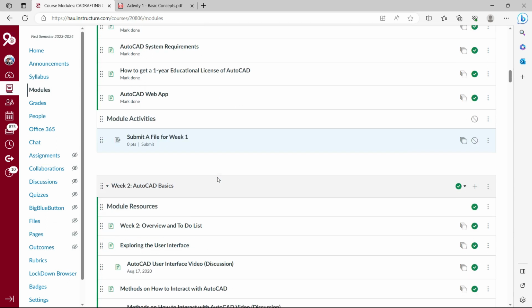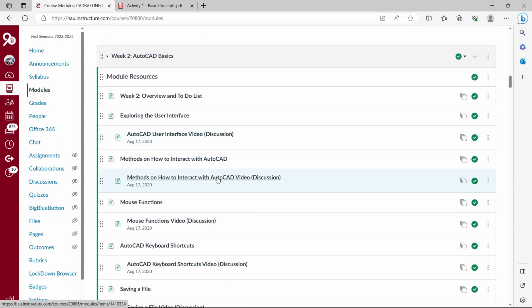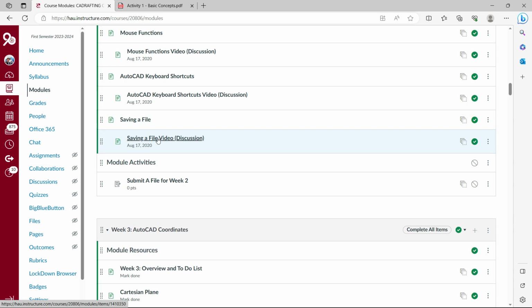Since we are in the asynchronous session, you need to go through all of these modules. Each of them has its individual video tutorial, for example, exploring the user interface. I have some reading materials provided here and a video discussion if you want. These are the AutoCAD basics until saving a file. Note that I didn't publish this module activity, but we have our activity on the latter part.